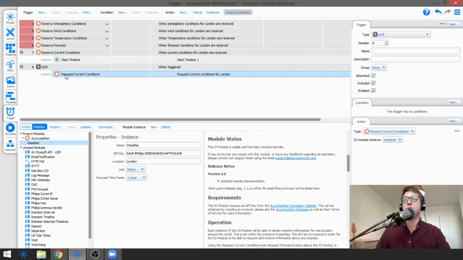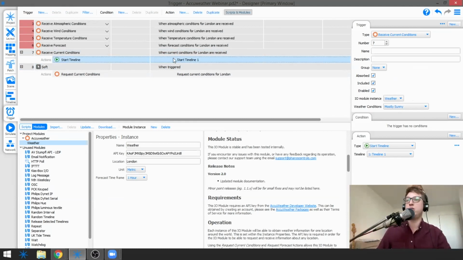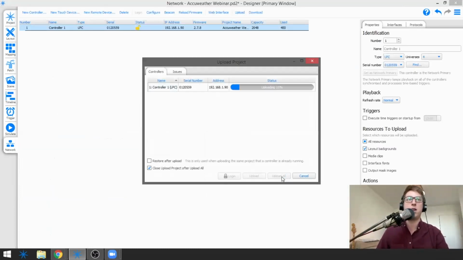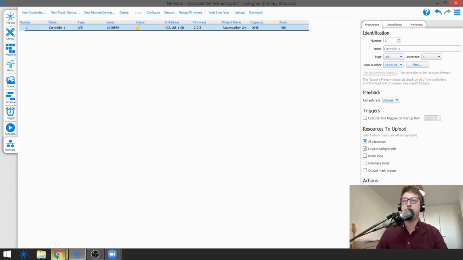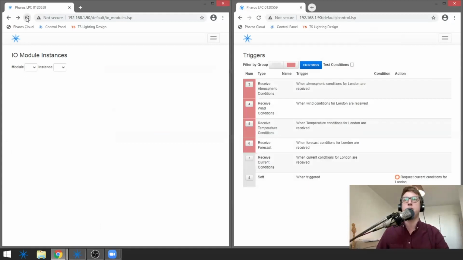That will then request the current conditions. And when the current conditions are returned, if the weather matches the weather conditions which I've picked in the triggers view, it should then start the relevant timeline. So let's go ahead and give that a go. Hopefully that'll work. Just upload that to the controller again, bring up the controller's web UI, and refresh these pages as well.